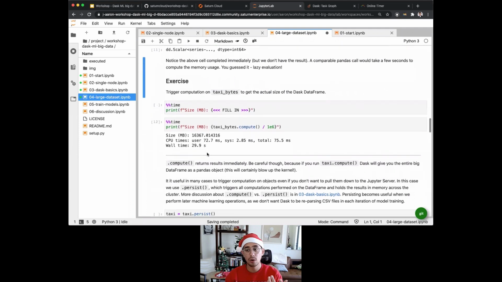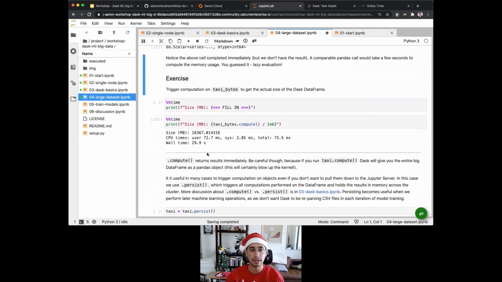But in this case, we want some of that CSV loading to happen once, and then we want to be able to execute all of our stuff faster later, right? So I don't want to be rereading CSV files all the time. That's where persist comes in.